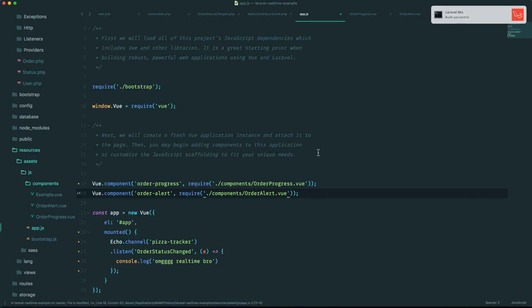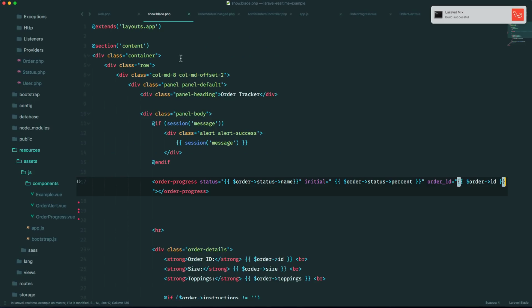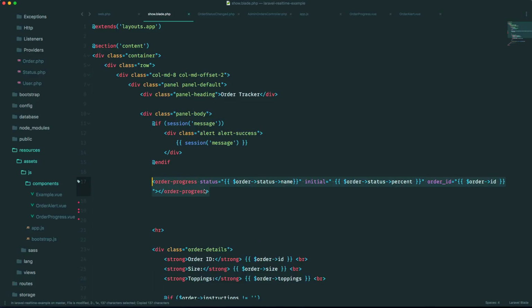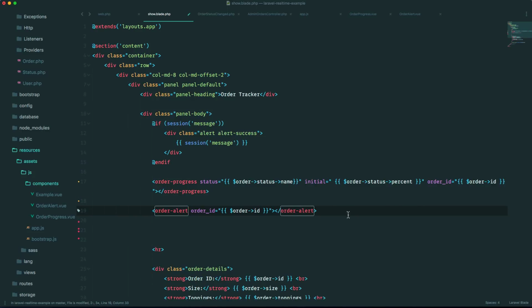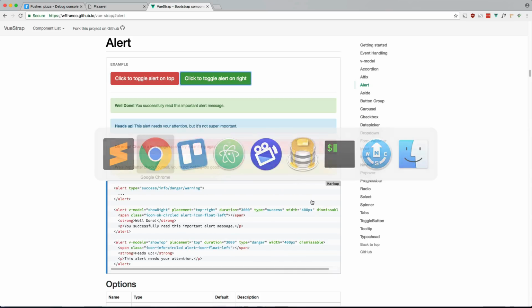Okay. Now from our show, we want to do same thing here. Just name it alert, and we don't need status and initial, but we still need the order ID. Okay. Let's see if that works.